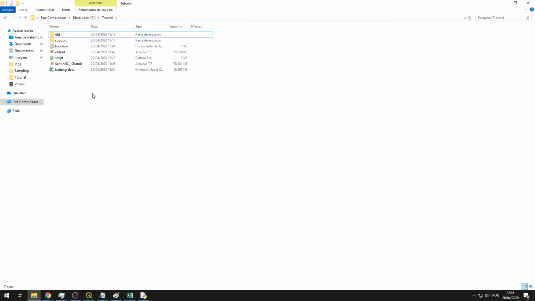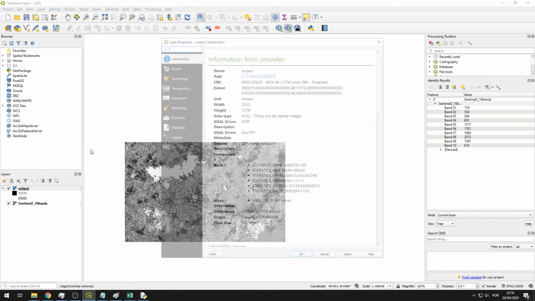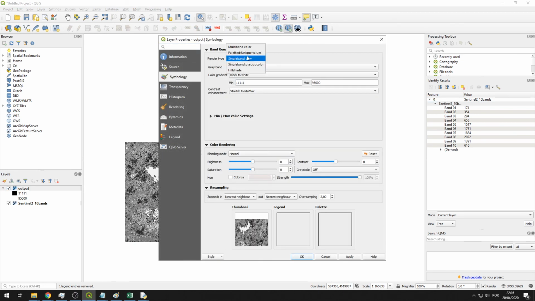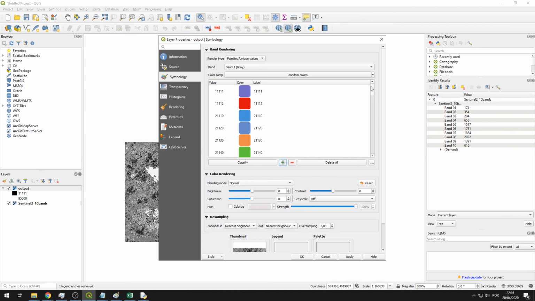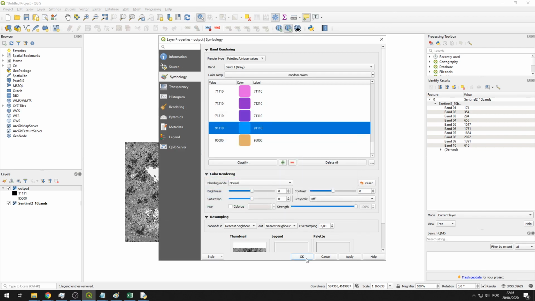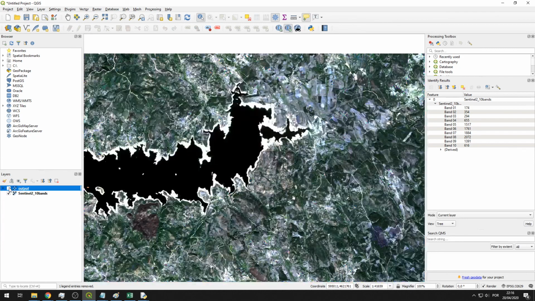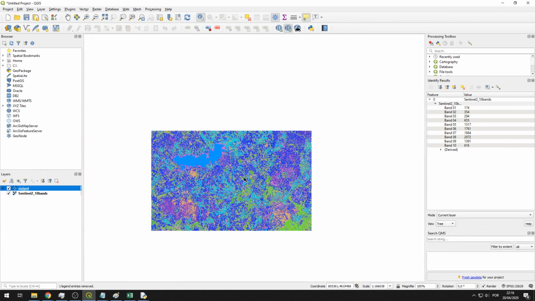So right here in our folder, as you can see, we have the output, and we can open it in QGIS. So this is the output. I can change the colors. I know this one is water, so let's put some blue. And that's it. So this is the result.